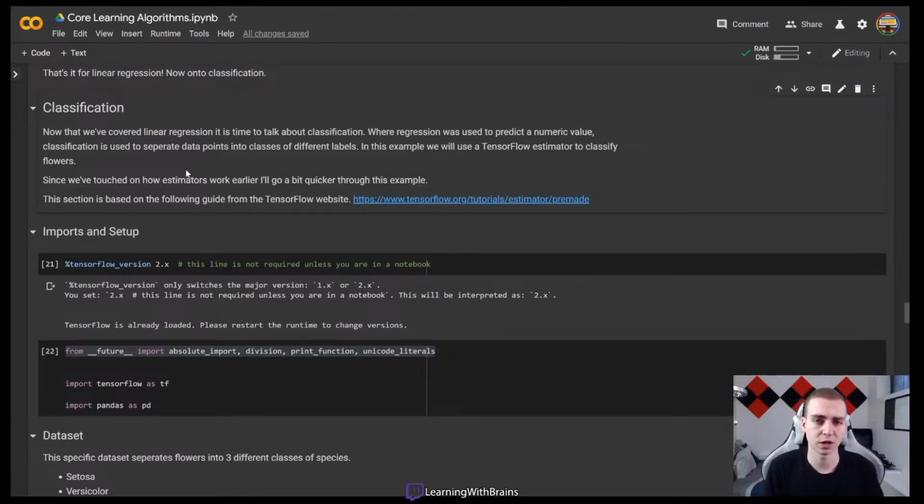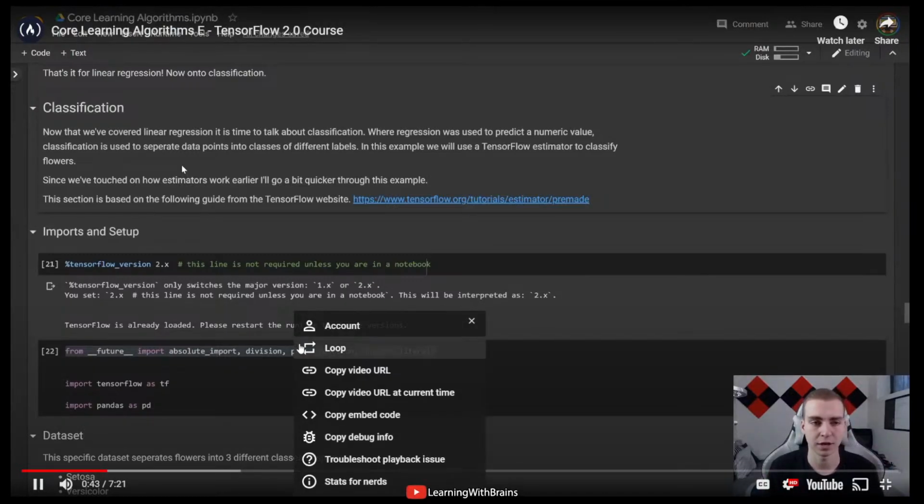So for the example here, we're going to use flowers. It's called the iris flower dataset or something like that. And we're going to use some different properties of flowers to predict what species of flower it is. So that's the difference between classification and regression.